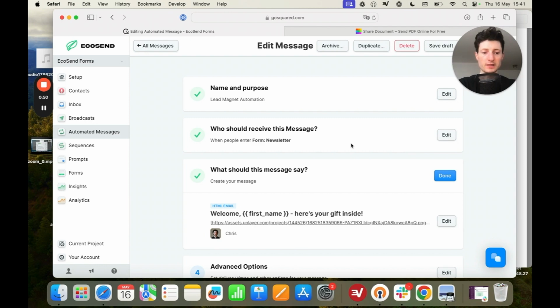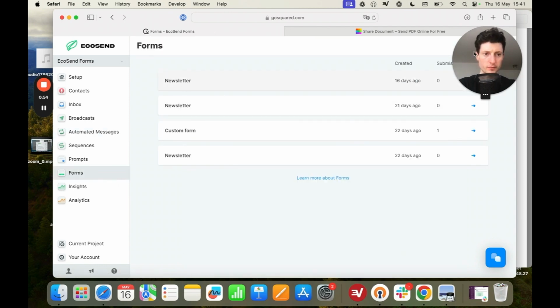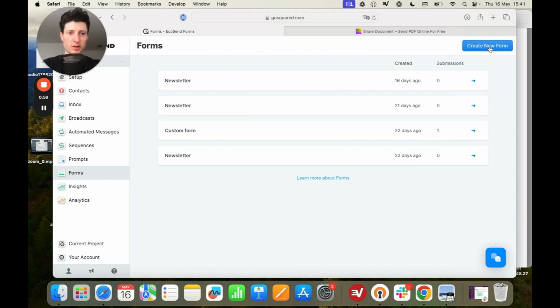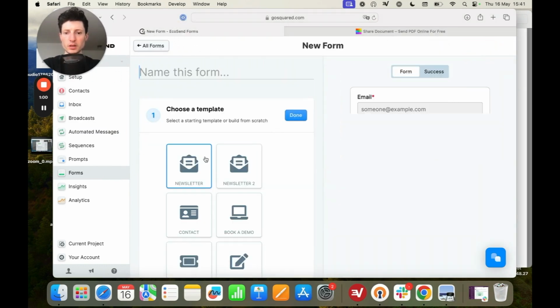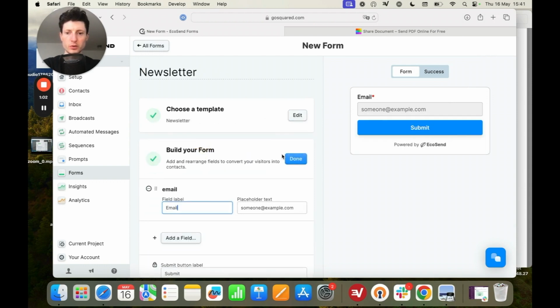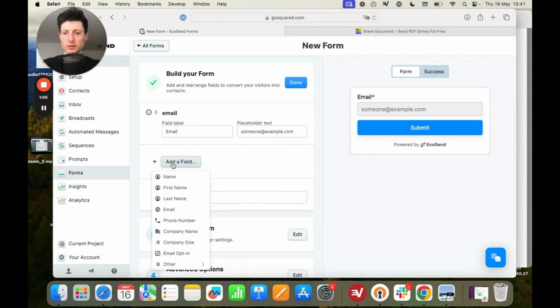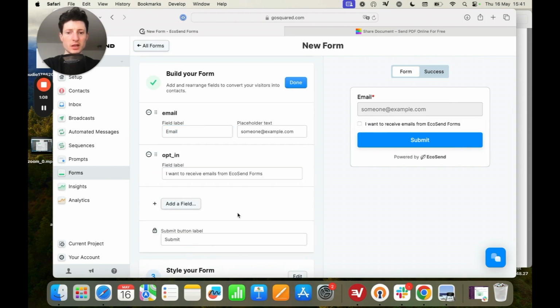So let's dive in. Heading first to EcoSend Forms, let's create a new form. I'm just going to go with the simple email request example, but with one additional field, which is email opt-in. I always recommend this as best practice, just to confirm that where users are signing up, they know that they'll be receiving communication from you and that they have agreed to that from the start.